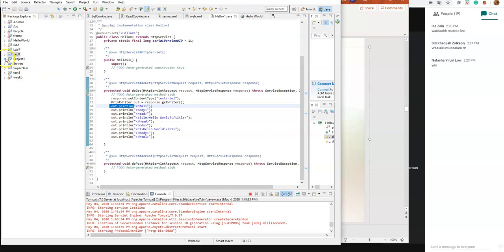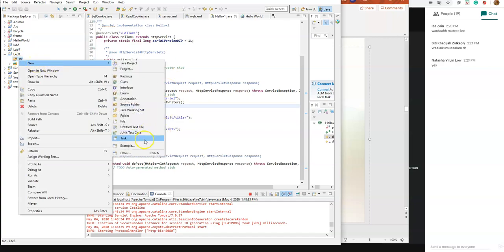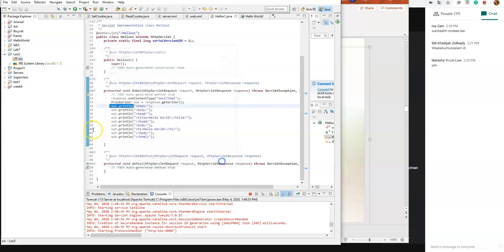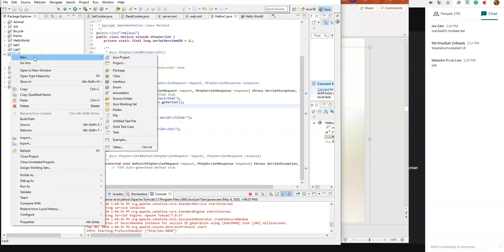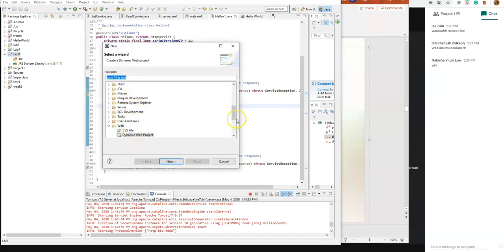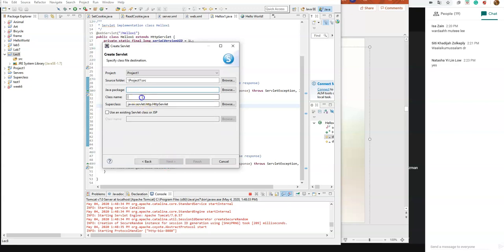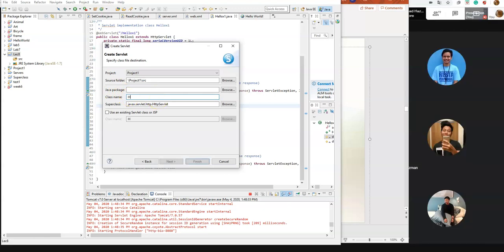Okay, so ini saya punya. Oh, tadi ada lah. Okay, saya create yang baru. New, saya akan create Servlet. Sekejap. Ada Servlet, patutlah tadi tak jumpa. Okay. Nama dia, saya ingat dalam lab tu kita type kat sini, class name. Nama dia saya namakan sebagai HelloX.